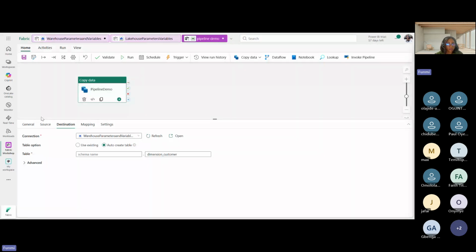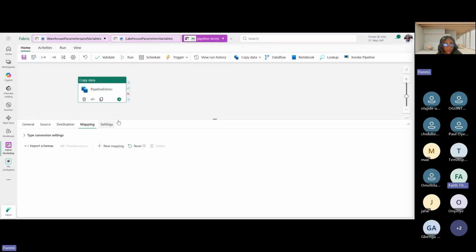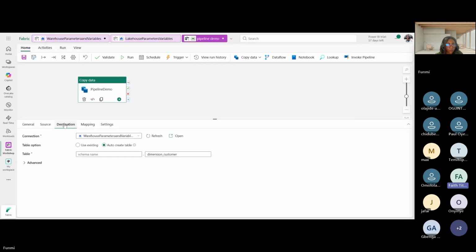Just a quick question. When you click on auto create, does it generate the table from that customer table? Yes, it takes the entirety of that table from where it was coming from and creates it in the destination.